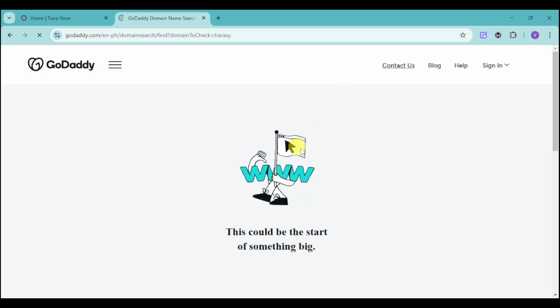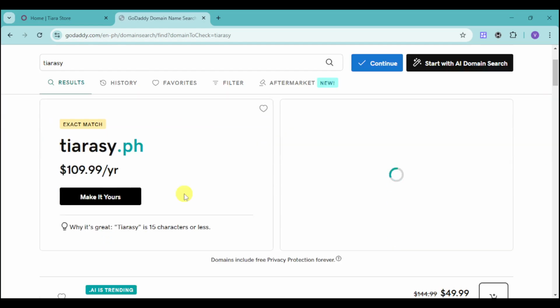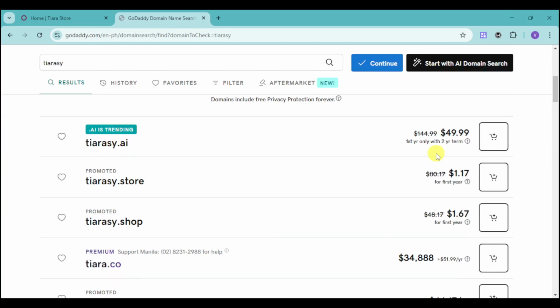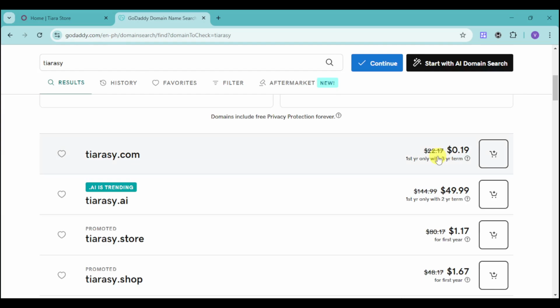So from in there, it will load. And then once it's done loading, you should be able to see in here some options. We have in here .ph, .ai, and the likes. So for this one, just head over and click onto this add to cart option. And then after you have done this, just need to head over and then buy this particular domain that we have chosen.